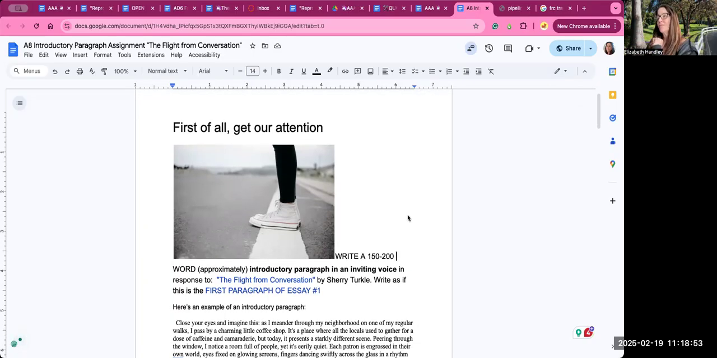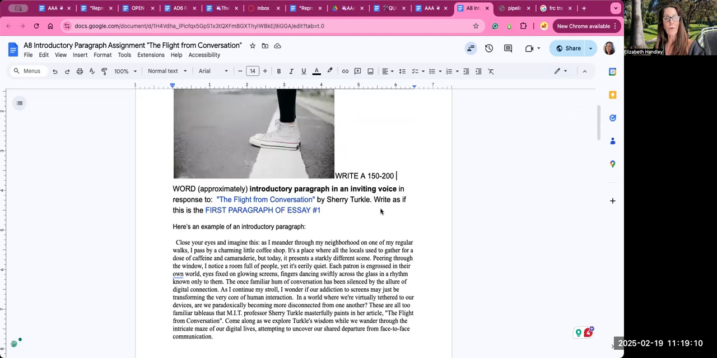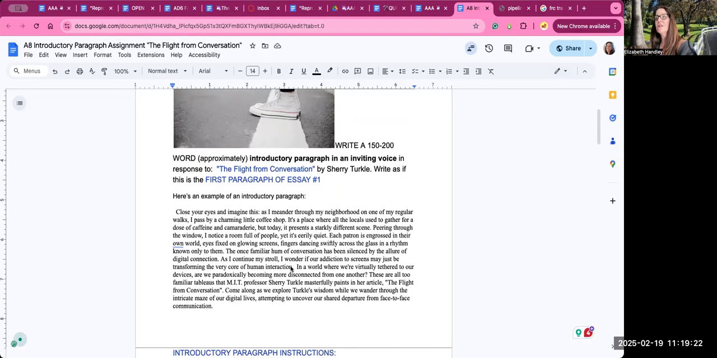Get our attention. That is the purpose of the introductory paragraph, and you're going to introduce the topic, but without really delving into what's actually in the text. It's more your voice, your experience, something original. You're going to imagine that you're writing the first paragraph of an essay about the flight from conversation, which could be one that you pick. You could even use this very submission. Okay. So here's an example.